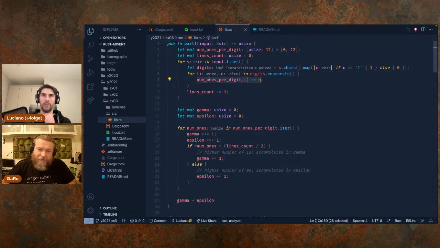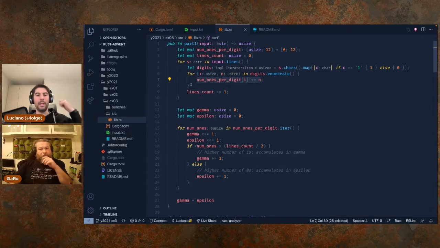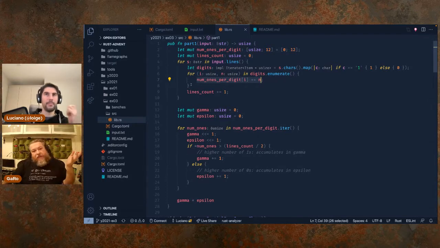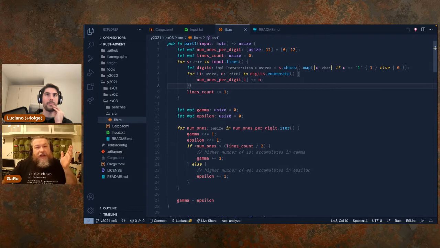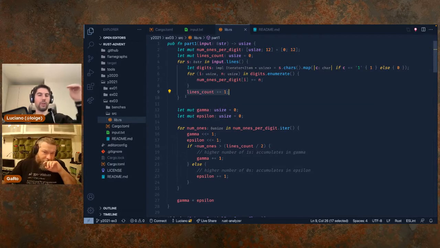Exactly. So this might be a little bit tricky to read, but it works because at the end we are going to have the count. For every line, we are increasing by 1 every single column where we find a 1. A more readable way could have been to write: if n is a 1, then number of digits at i plus equals 1. And then we are also increasing the line count because we saw an extra line.